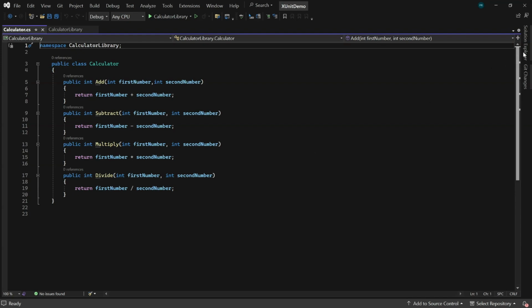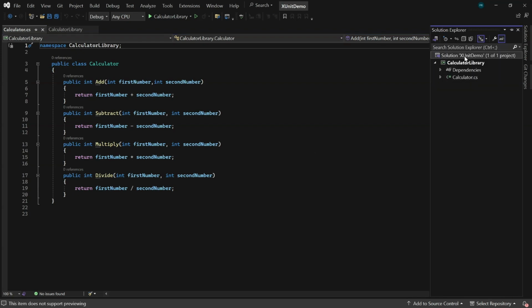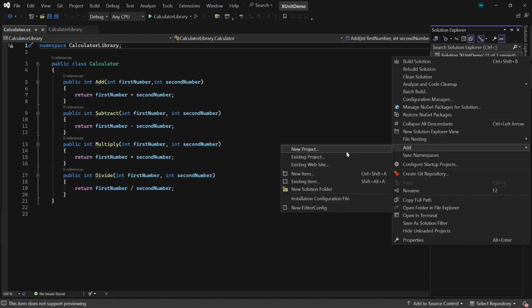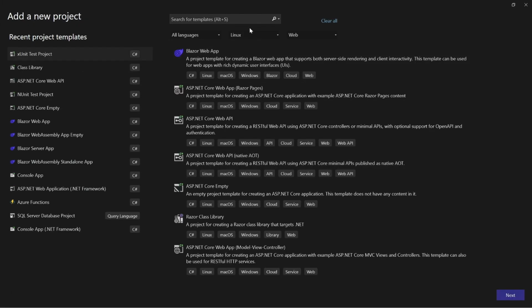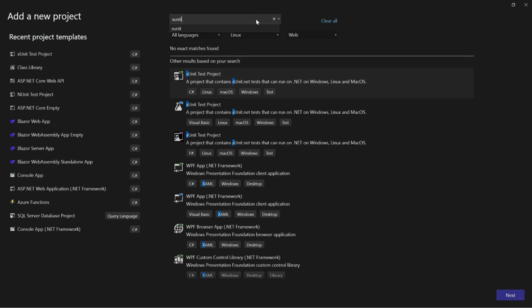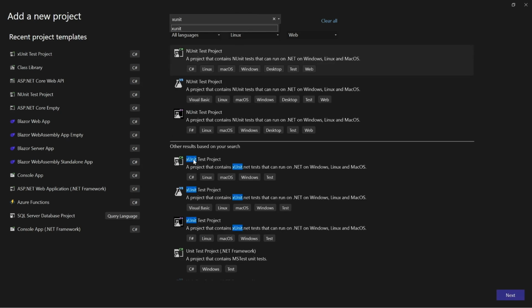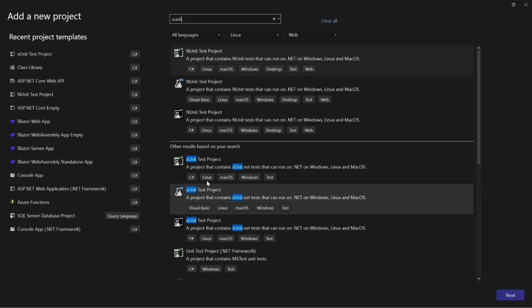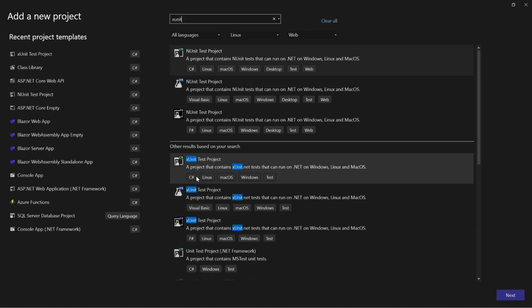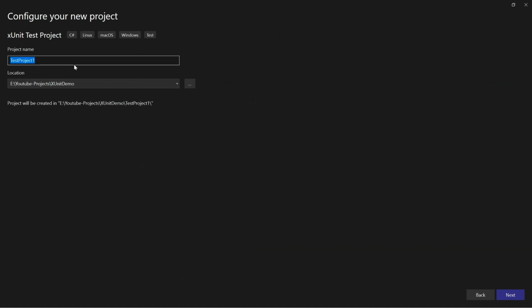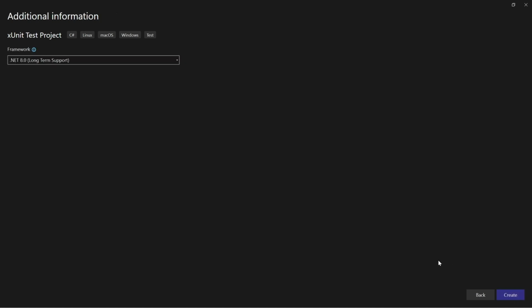For that, let me go and add an xUnit project in the solution. So right click on the solution, add new project, and here you can search for xUnit. Here you can see that this is the xUnit project. Three xUnit projects are shown here. This is the C# version, this is the Visual Basic, and this is F#. So here we are going to select the C# version. Now let's name this project CalculatorLibrary.UnitTest. So let me click next. Select the framework as .NET 8 and click create.